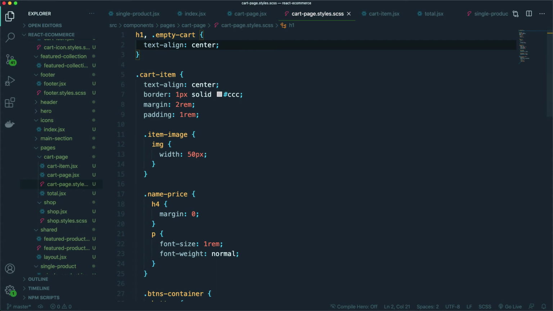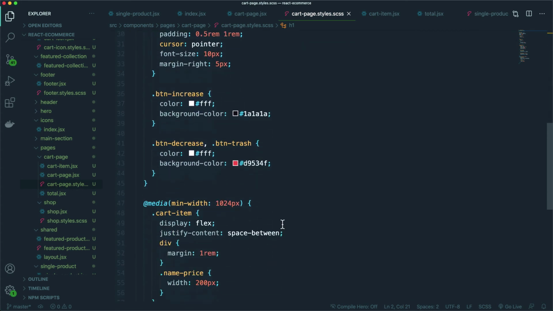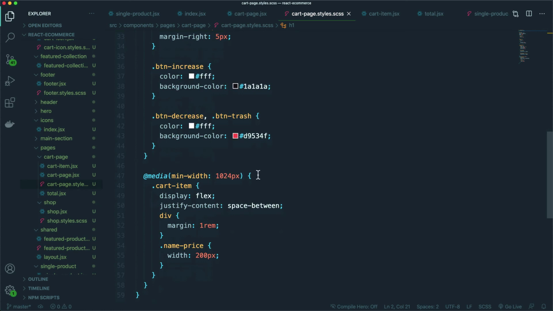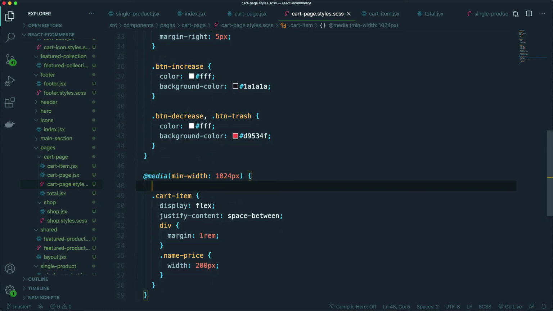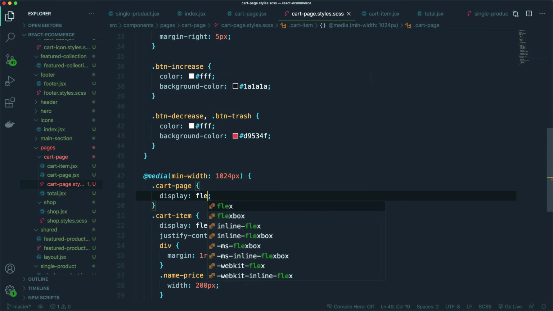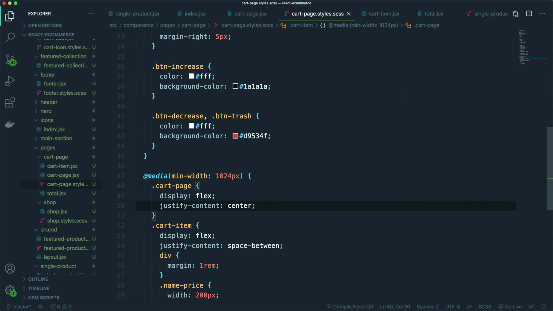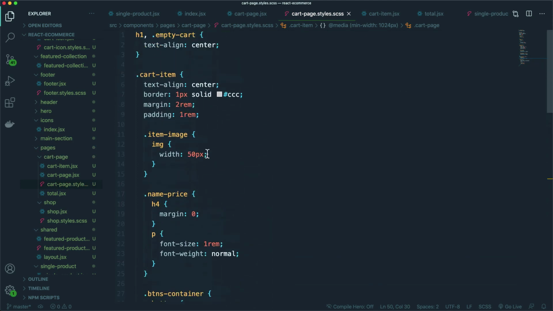And then we're also going to make sure that we have the display set to flex. So we're going to come in here, and we're going to say cart page, and we're going to set its display to be flex, and we're going to justify the content, and we'll use a center value for that. So a couple of simple styles inside there for the cart page.